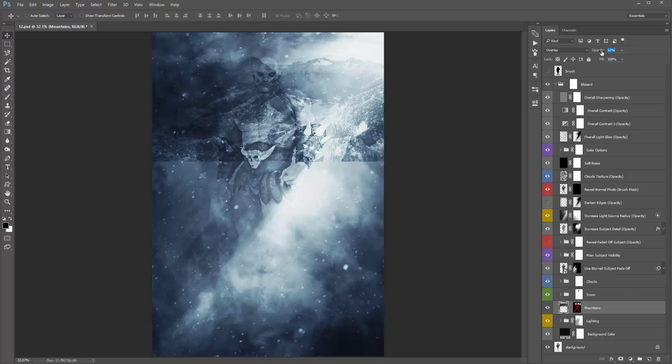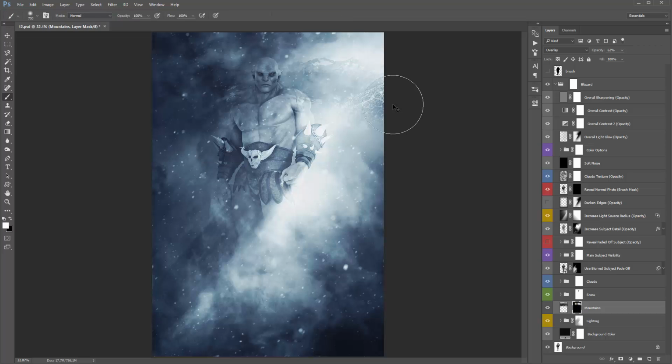I'm just going to increase the opacity a bit. Alright, so I'm going to release this mask now. Okay. I'm going to adjust this a bit. I'm going to brush all that in. Okay, so there's the mountains done. Now what I want to do is exclude the mountains from crossing through our subject.